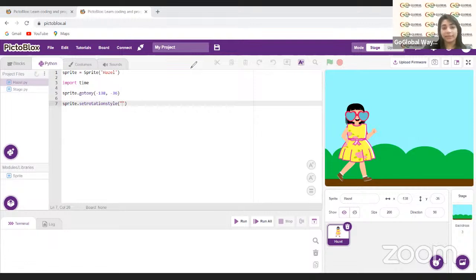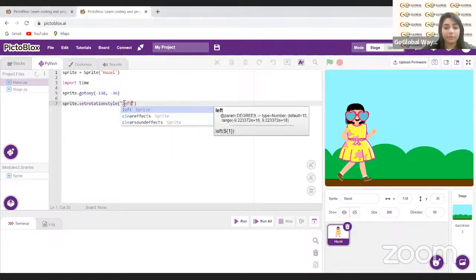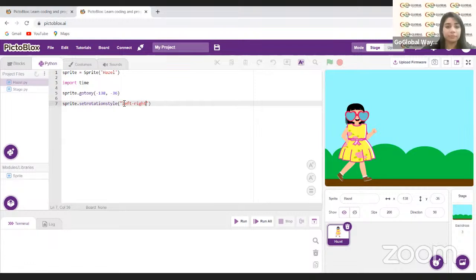That's it, nothing else. Okay, so I want to set the style of my Hazel because she's moving horizontally. So for horizontal movement, I will give the rotation style as left, right. So I will write left, just from here, left, right. This is my set rotation style. And now I'll come here.